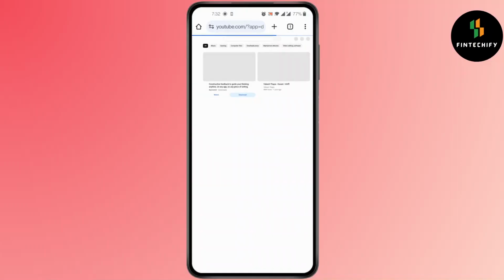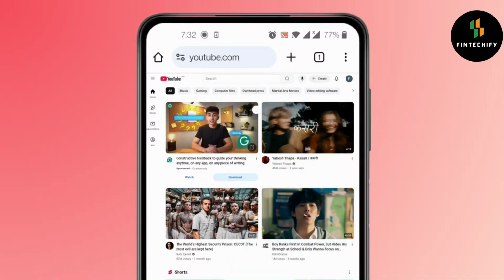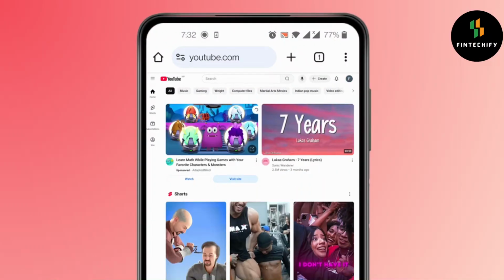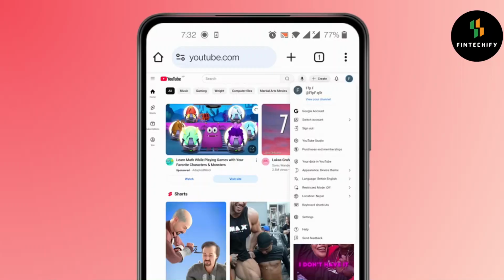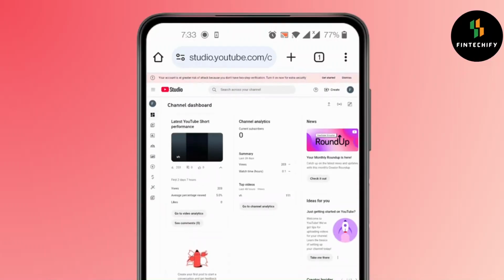After you've logged in, you'll find your profile on top right corner of your screen. You can zoom in if you can't see. Click on YouTube Studio in here. After you click on YouTube Studio, you'll find this kind of screen pop up.